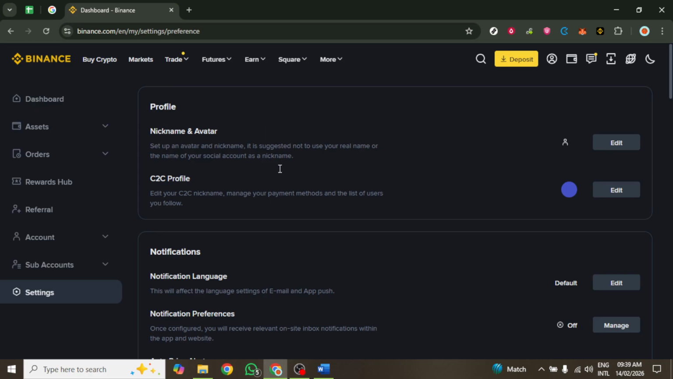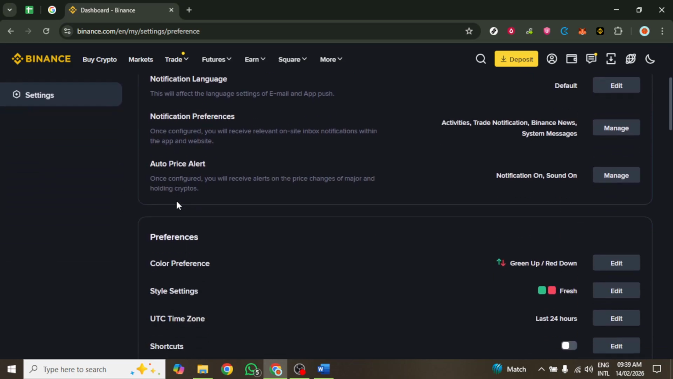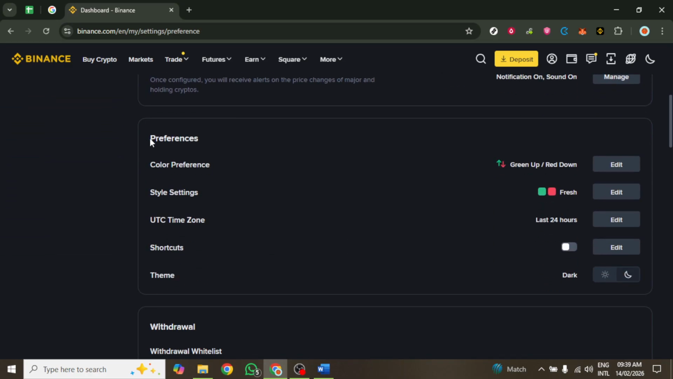Next, look for the theme or display mode option within the settings menu. This section will present you with various theme choices. Select the dark mode option from the list of available themes. Once you have made your selection, apply the change immediately.